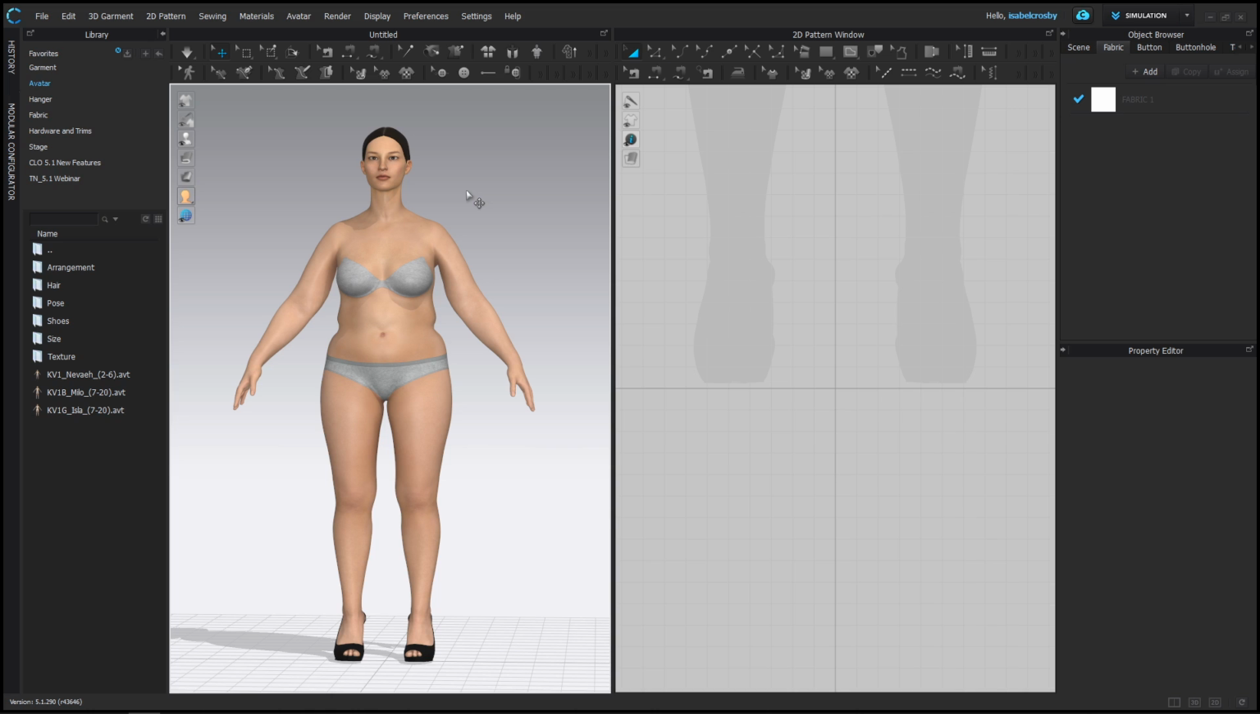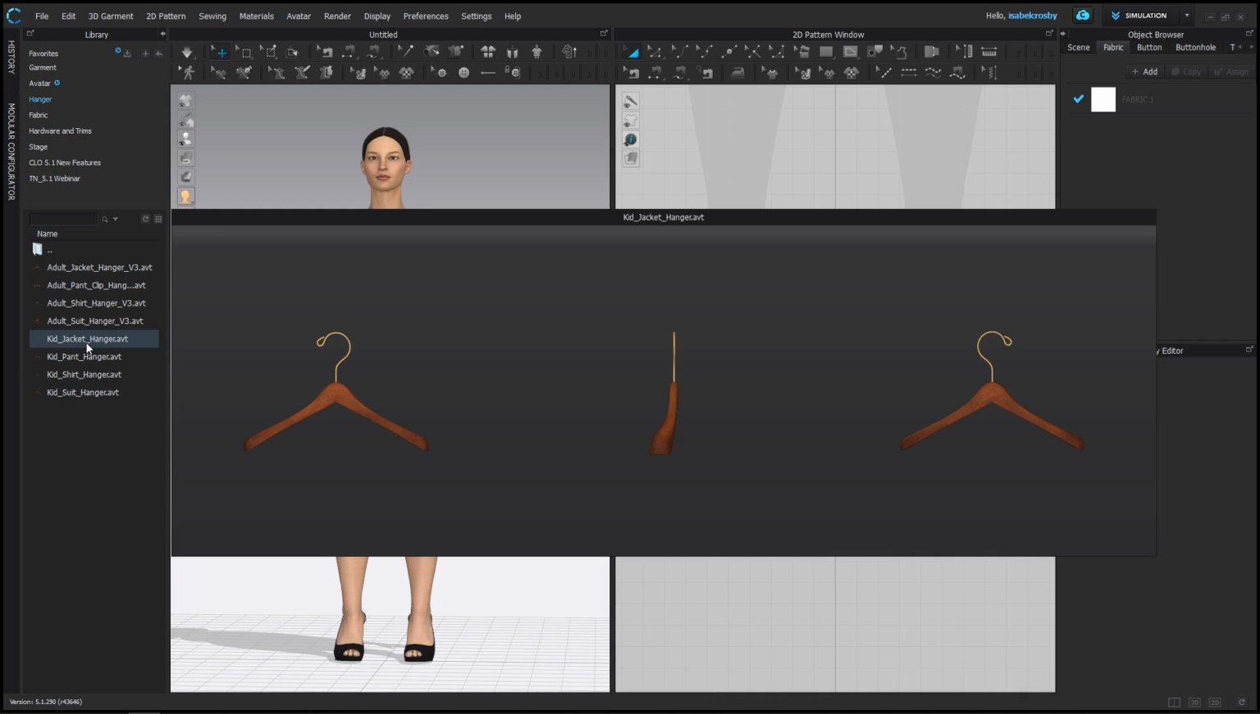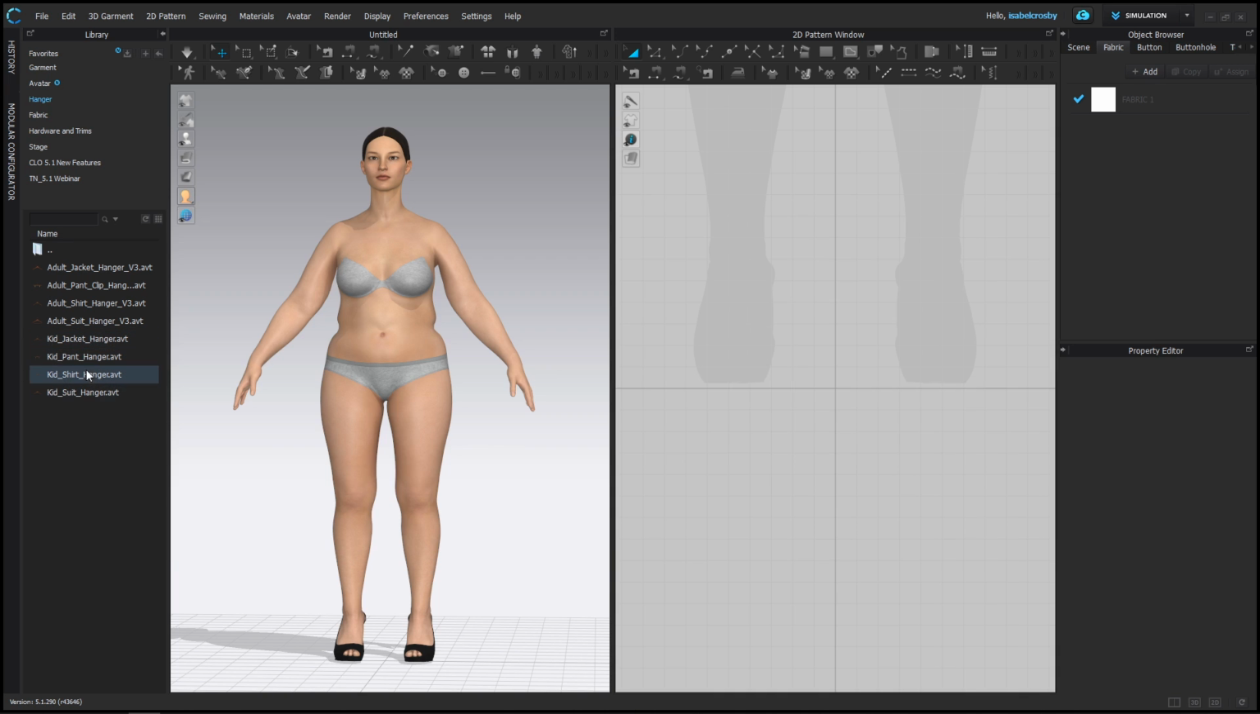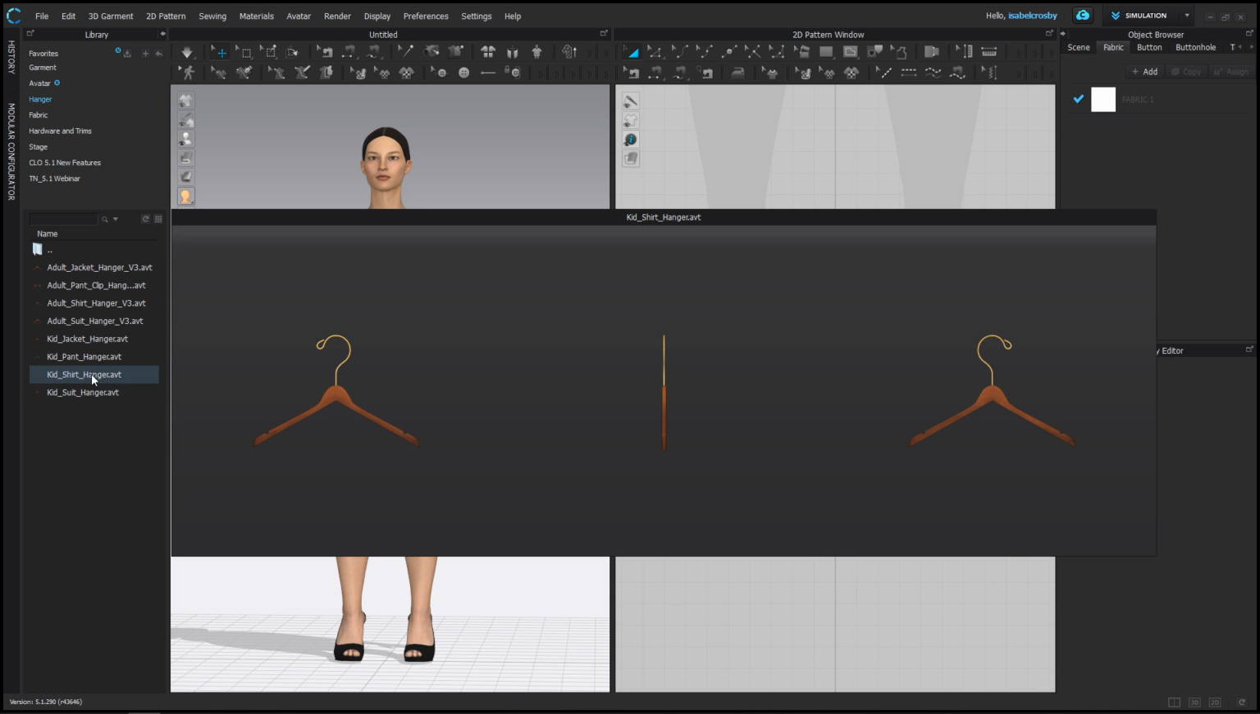And then one last asset in the library is an addition to the hanger folder. We have added kid hangers for all of the adult hangers that we had. We now have a smaller children's version of that.